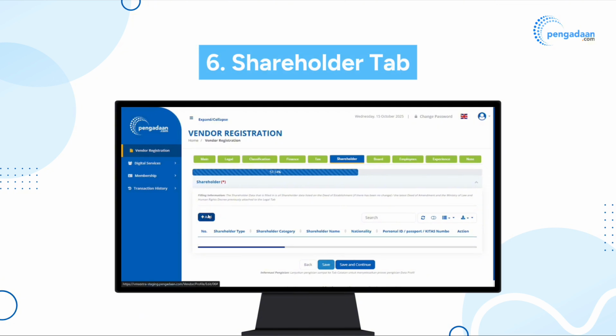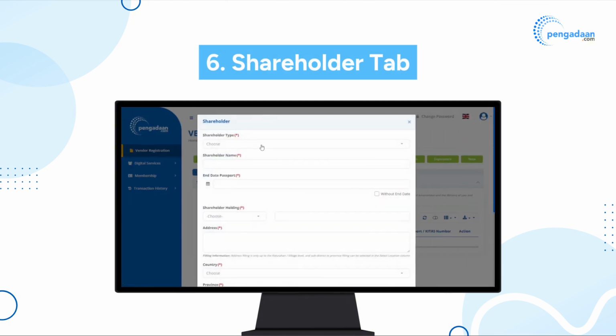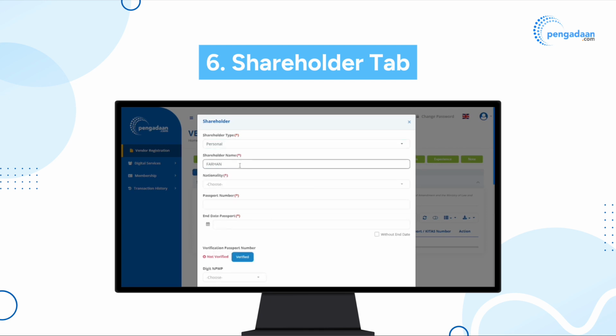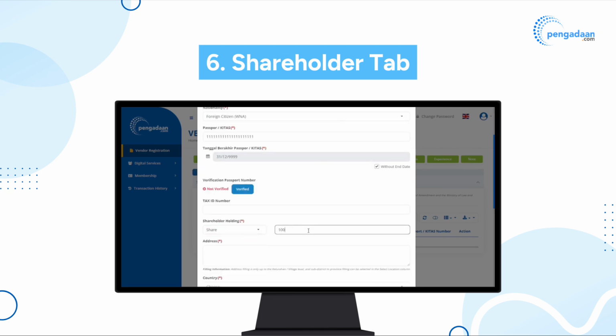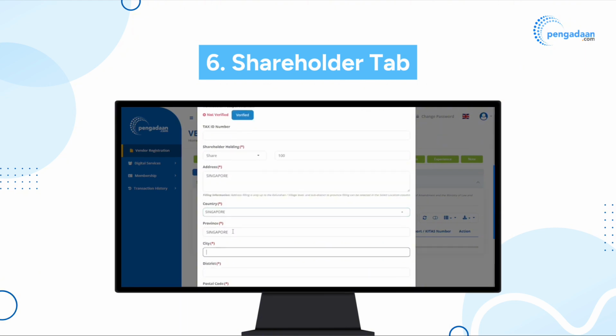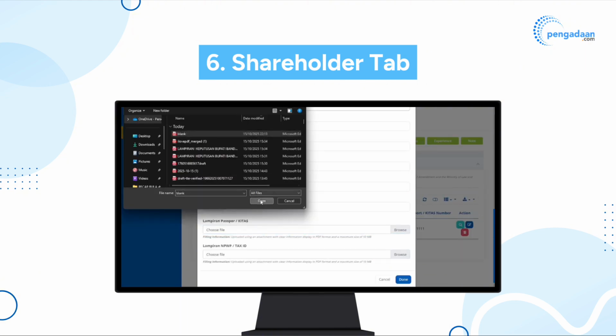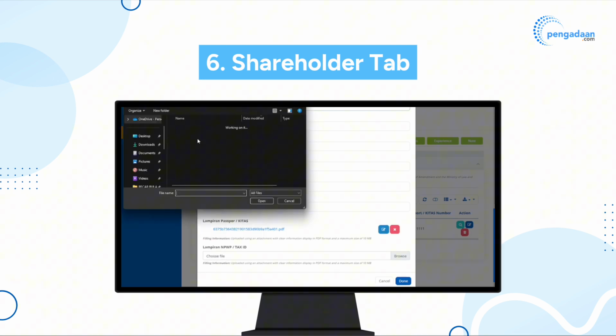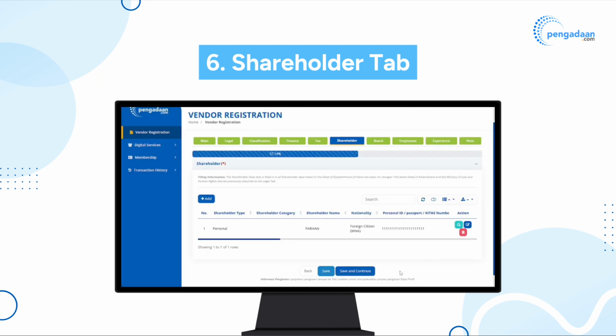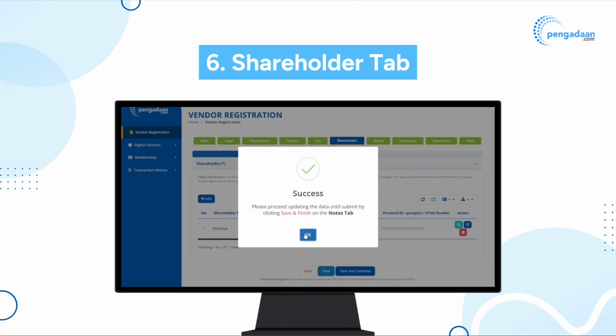6. Shareholder tab. Input your shareholder type, individual or non-individual. Enter the shareholder name, nationality, and address. Specify the ownership amount, in shares or percentage. Attach supporting documents such as passport (for foreign shareholders) and tax ID. Click Done, then Save and Continue.